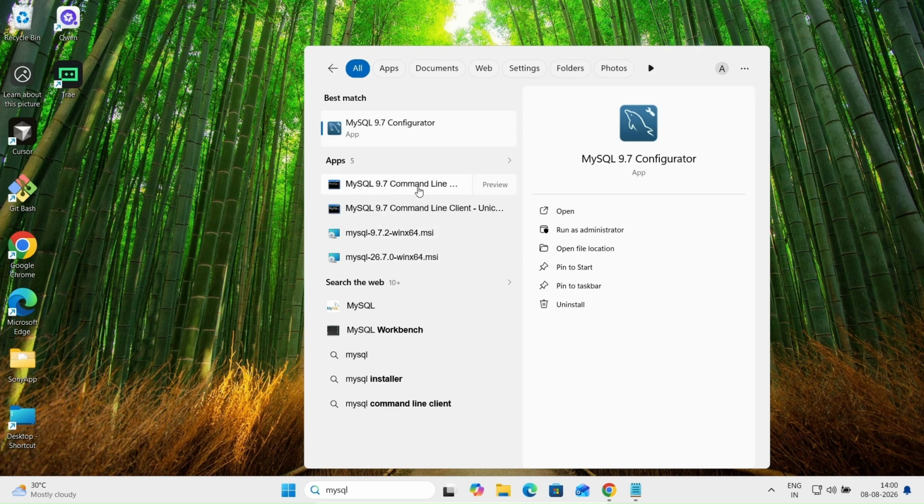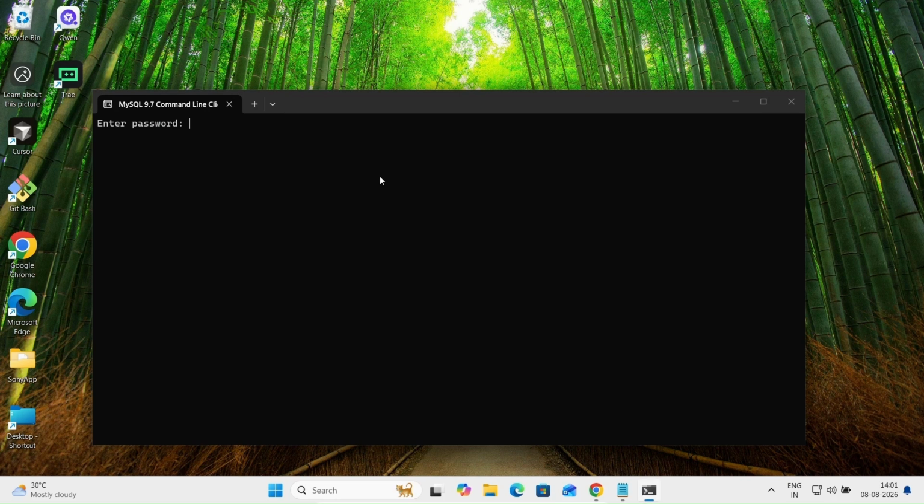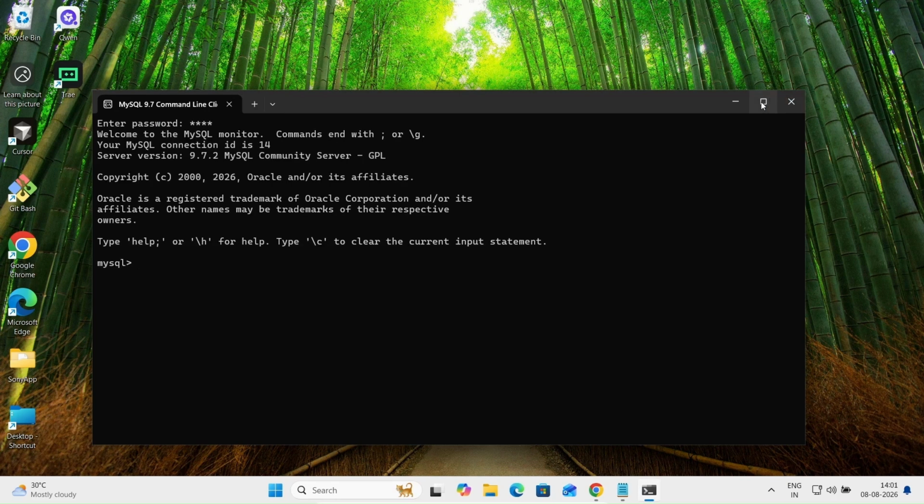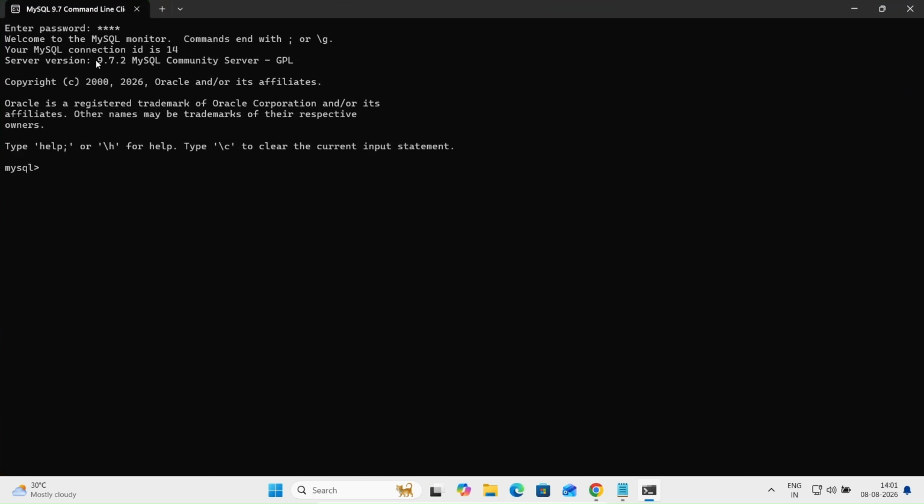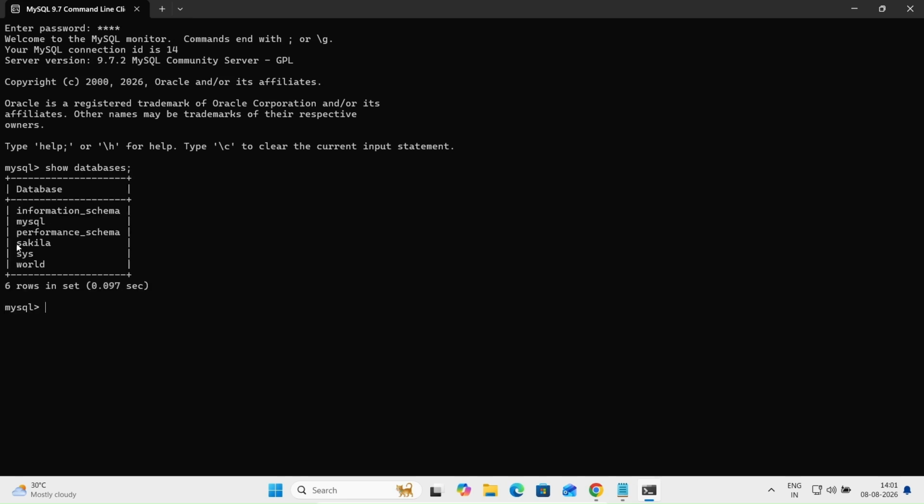Then you can get this command line. Let's click on this. Here we need to give the root password. This is what you get: the 9.7.2 Community Server. So here you can write queries. Select databases, and the databases come up.